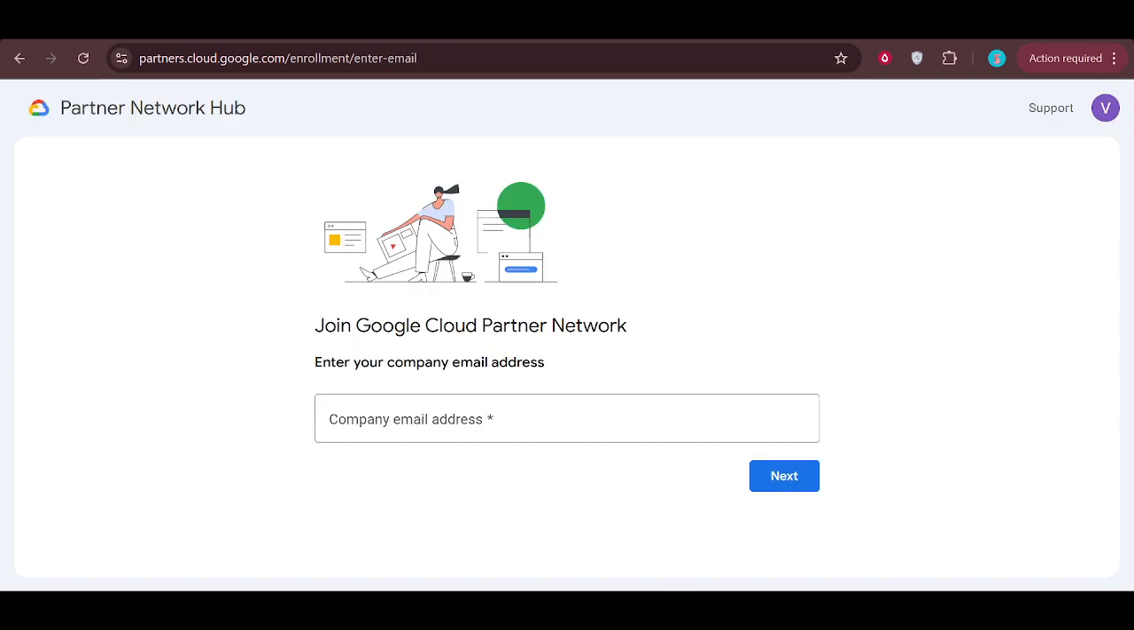After submitting your information, you may need to verify your email address and wait for Google to confirm your enrollment. Keep an eye on your inbox associated with that professional email. Once your account is approved and active, you'll officially be enrolled in Partner Advantage and ready to explore the reseller tools and options available to you. That's all there is to the initial enrollment step.